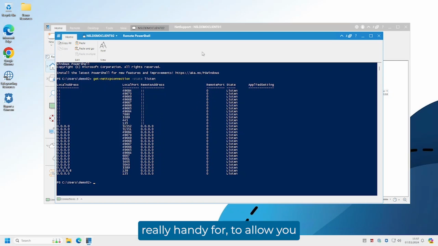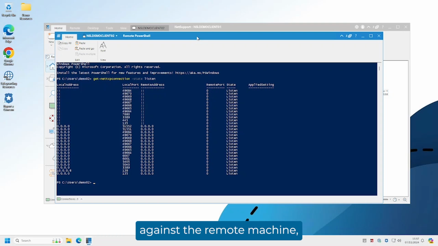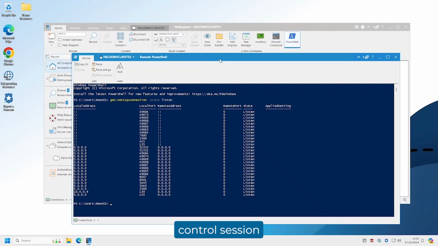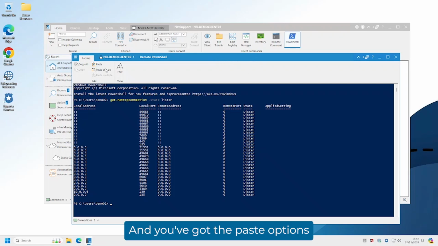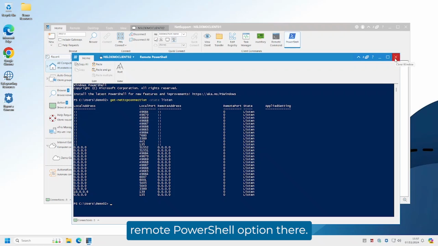So again, really handy to allow you to maybe run those PowerShell commands against the remote machine without requiring that remote control session to the end user's machine as well. And you've got the paste options available for that as well. So really handy to have the remote PowerShell option there.